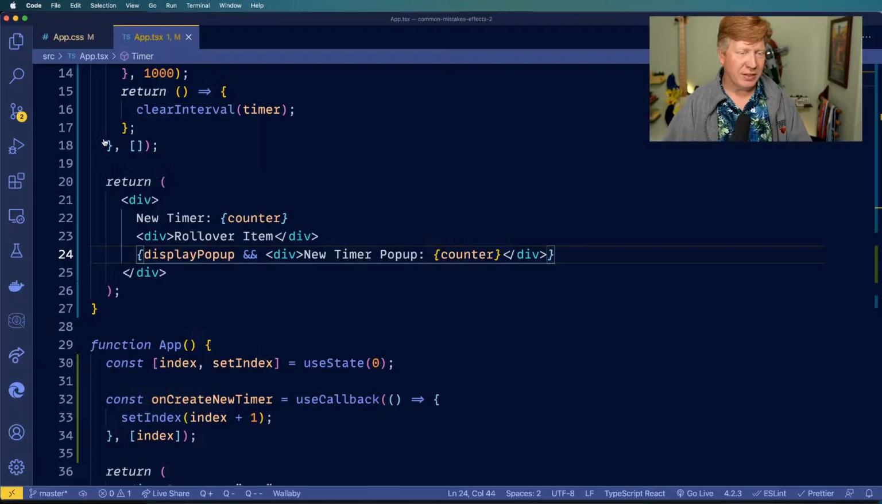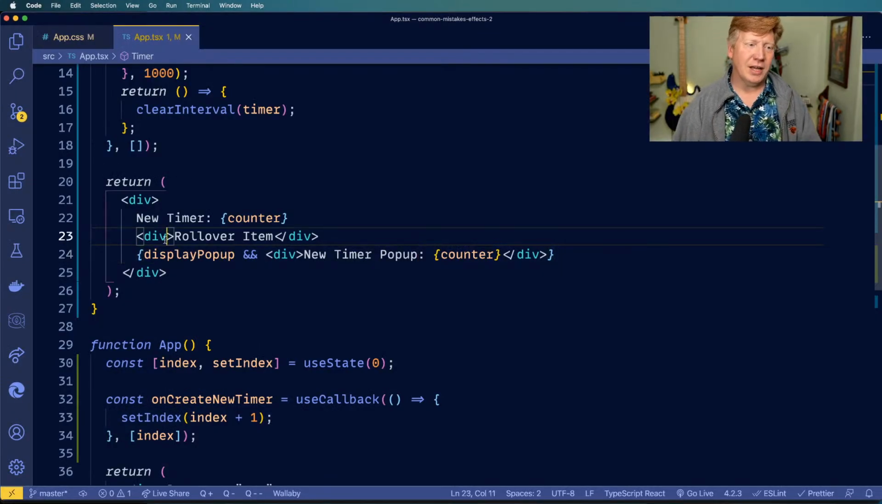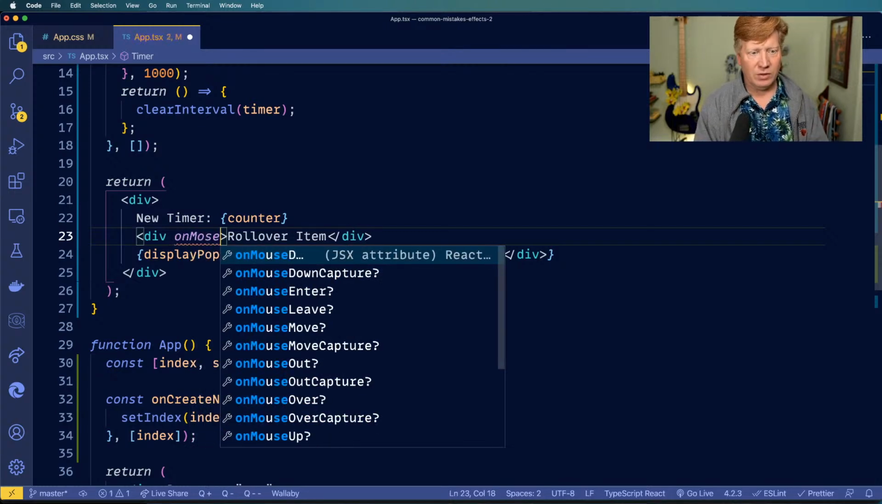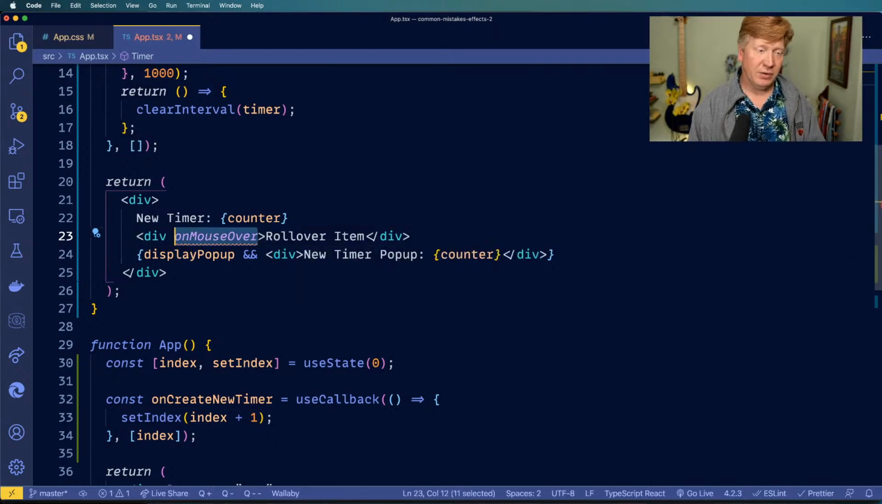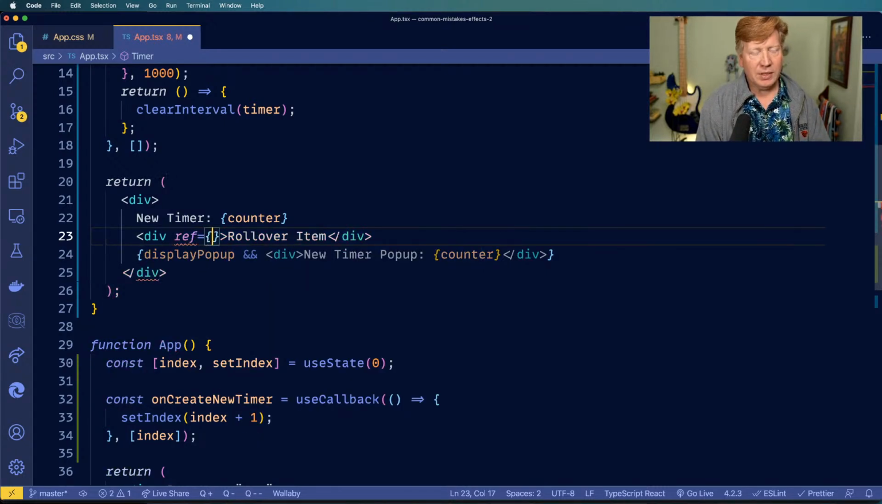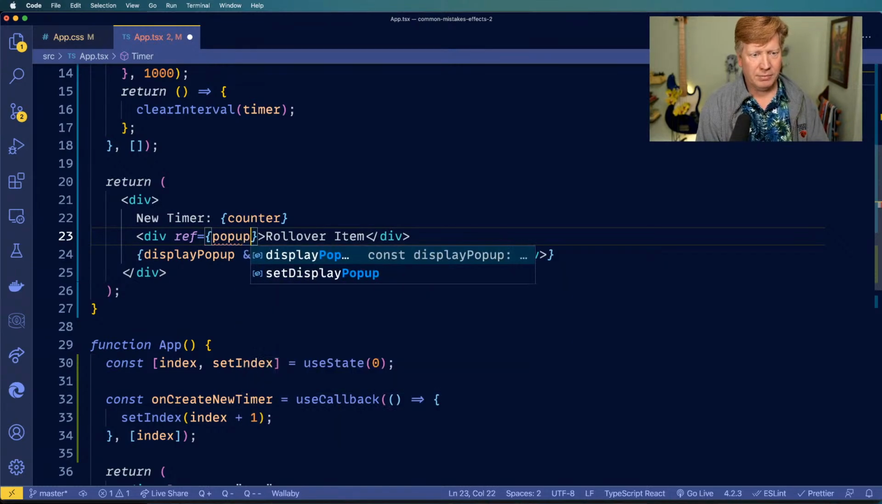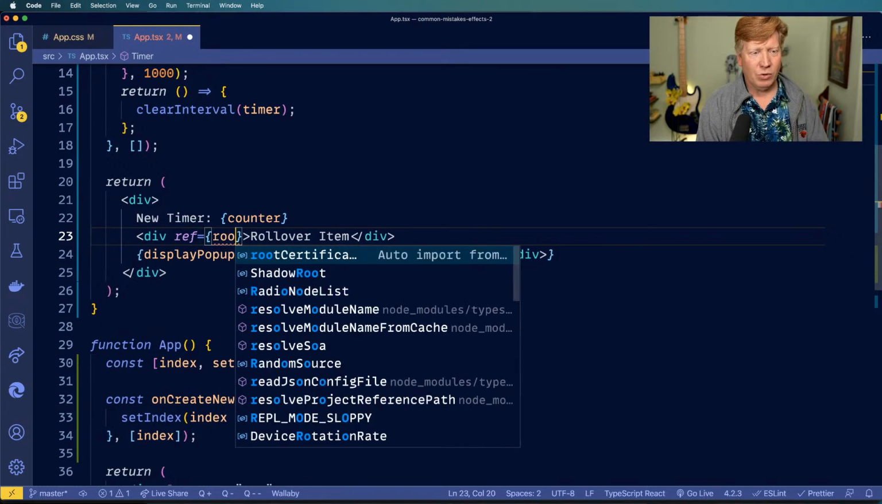So we need to add some event listeners to that. Now, in all reality, I think I could just do on mouse over and have this handled for me. But I want to do this as a reference and show you how to cleanly add and remove event listeners, because sometimes you can't do that. So first I need to add a ref here, and we'll call that the popover, rollover. How about that? Rollover item ref.